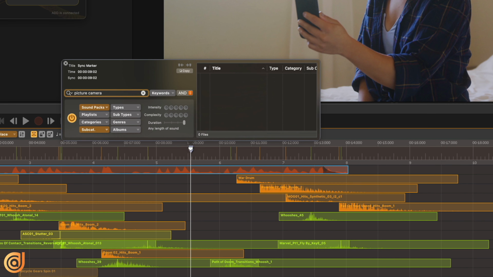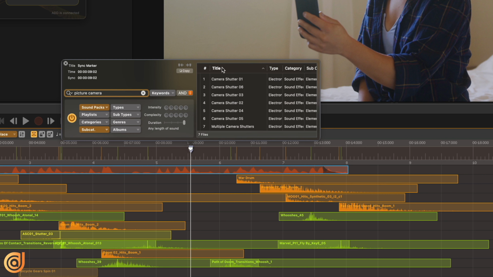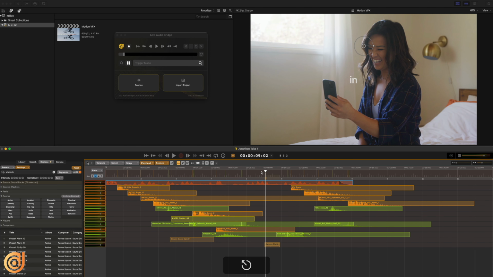Two words I could think of when I'm seeing this are picture and camera. Again, it'll narrow down our search with sounds that have these matching keywords here. And I could just audition different ones. I'm going to use that one right there. So now we can listen back to it.